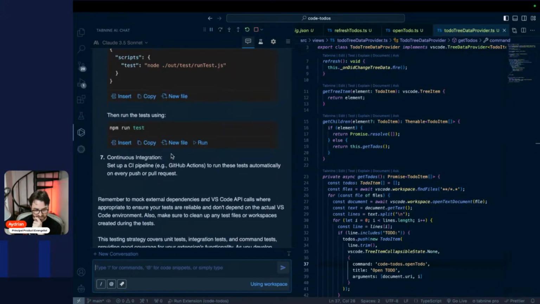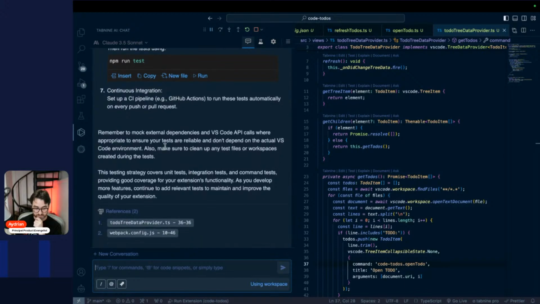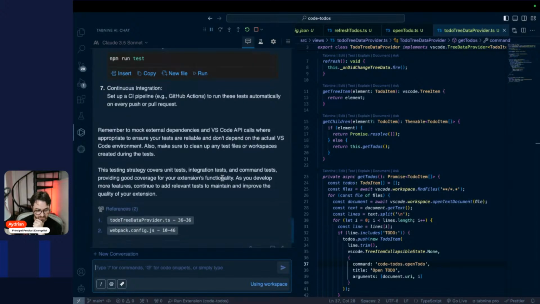All right, continuous integration, set up a CI pipeline, GitHub Actions to run these tests automatically on every push. That would be awesome. Remember to mock external dependencies and VS Code API calls where appropriate, and ensure your tests are readable and don't depend on the actual VS Code environment. All right.